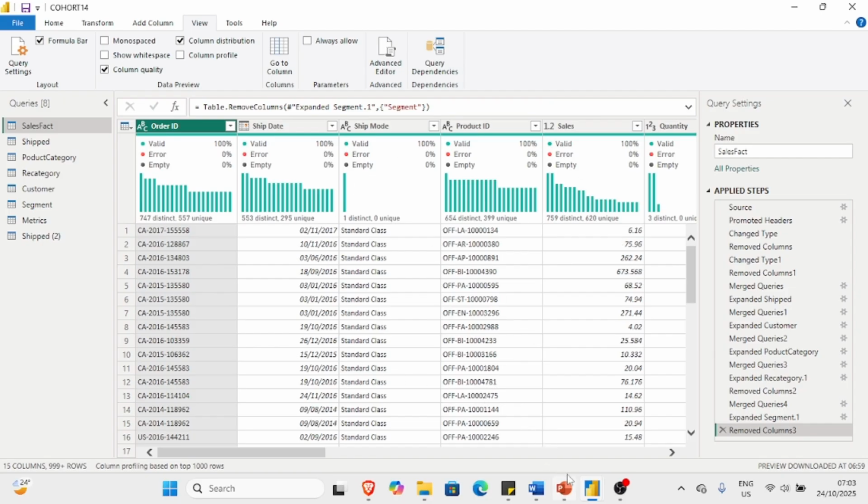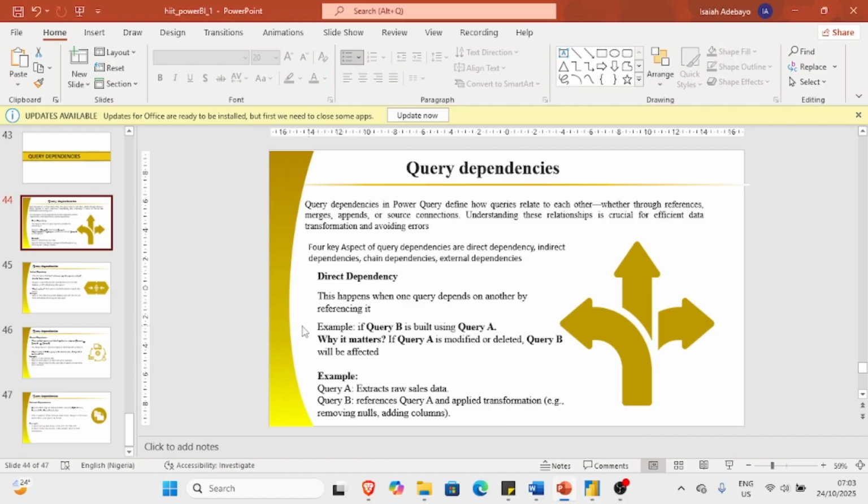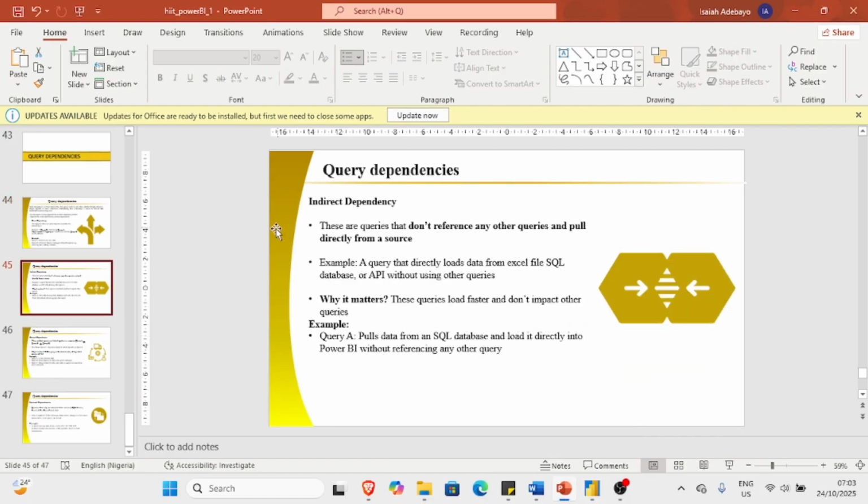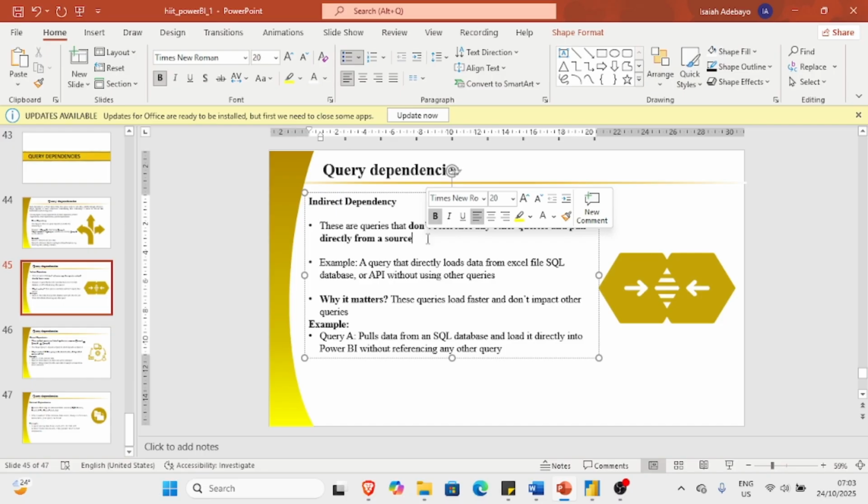Now the next thing we have here is what we call the indirect dependencies. These are queries that don't reference any other queries, and they pull directly from the source. What this helps you do is pull your data from the source into Power BI. That's what indirect dependencies do. So they stand on their own and they don't depend on anything.